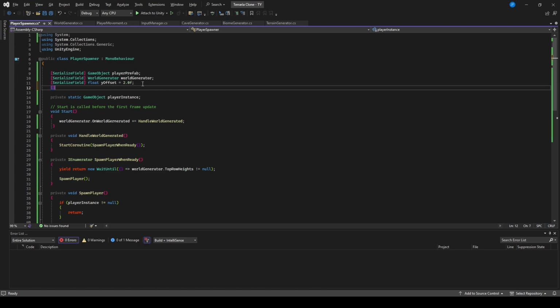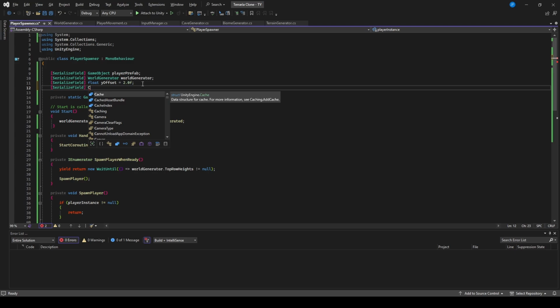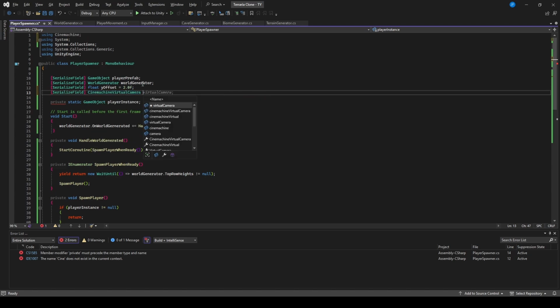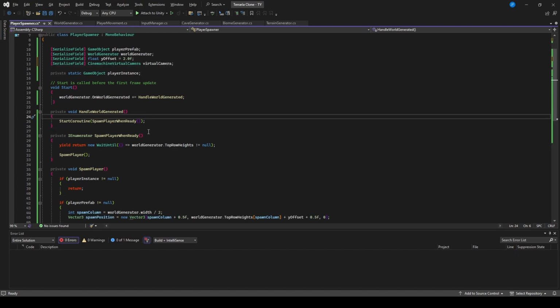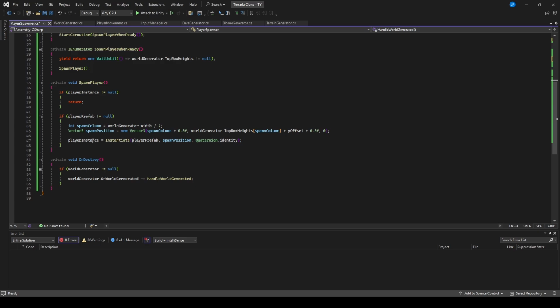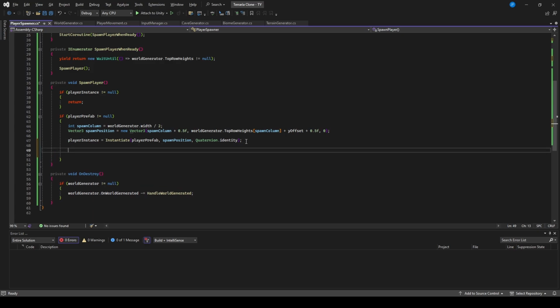So the first thing that we're going to do is at the top, we're going to go ahead and add in another serializable field. And this is going to be a Cinemachine virtual camera is going to be the type. And we're simply going to call it virtual camera. And all that we really need to do to make this work is down here when we are spawning our player, right underneath our player instance, for example, we just need to set the Cinemachine camera to follow the new player instance.